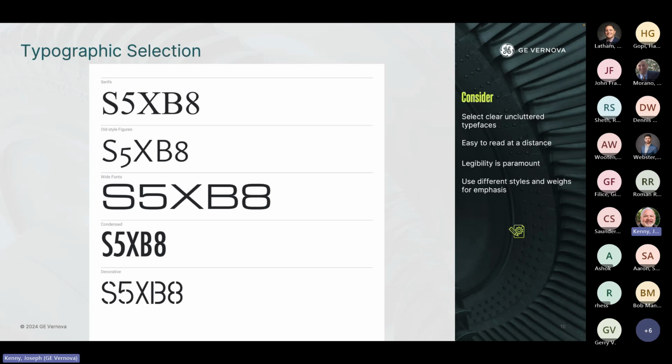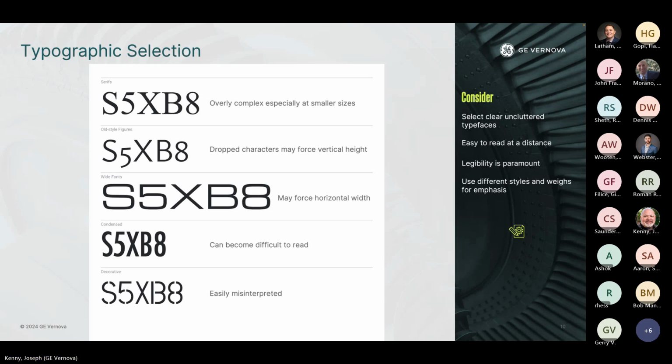If you see wide fonts, you don't want wide fonts because you have serial numbers and things like that that may be 28 characters long, and that field will have to be that long. Condensed typefaces, look how close the S and the 5 are, in terms of just trying to read it, or even the decorative one where if you only look at half of the 8, it could look like a 3. So you have to be careful of that representation. It's all these different things that could be anywhere from overly complex to easily misinterpreted.